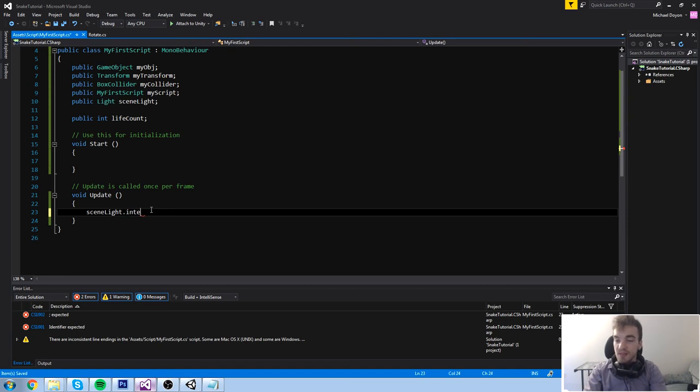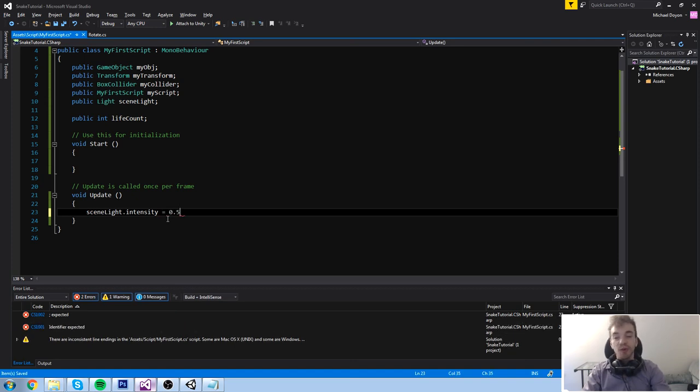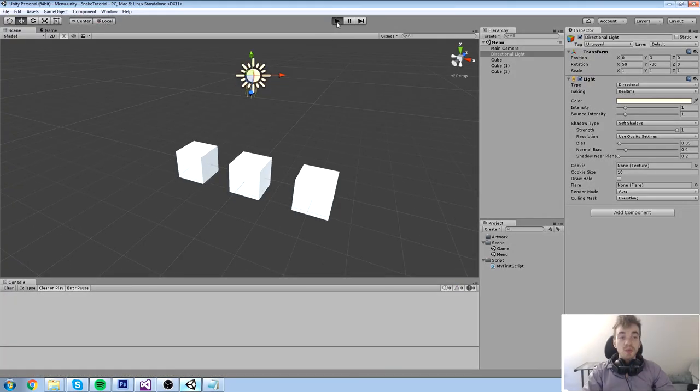Like I see, intensity is right here. So we can do intensity is equal to a float. So let's go ahead and just do intensity is equal to 0.5, something like that, which is half of the intensity we currently have. So when we press on play, it should be on 0.5, but however, it's not working.